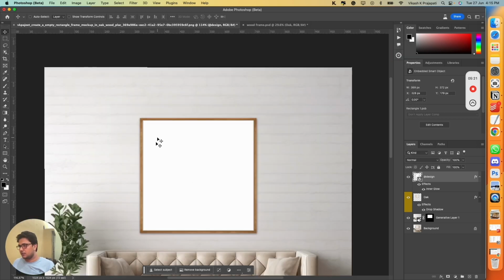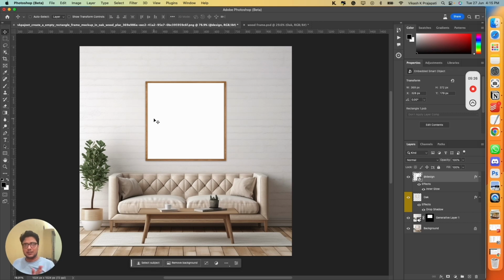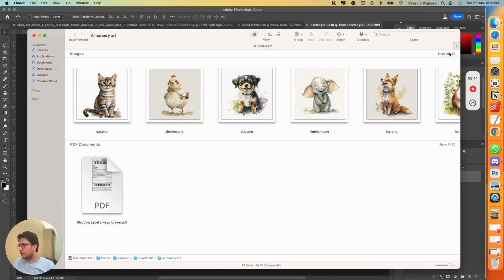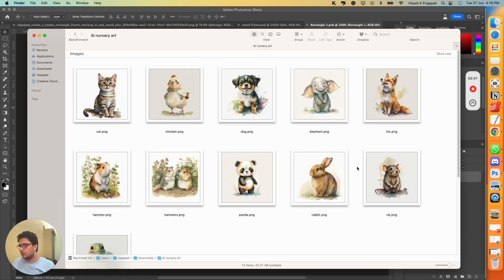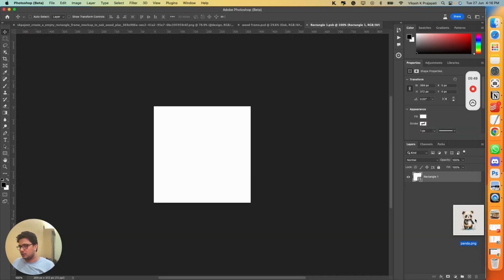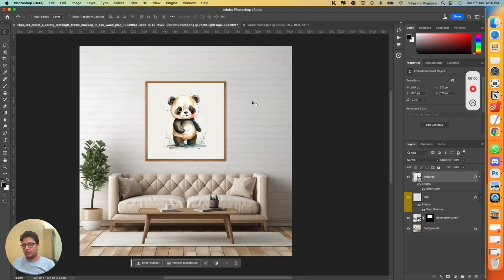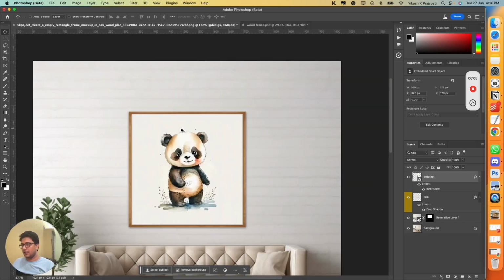I think that's it. So now this wall art template is ready. To add the artwork, you double click on the smart object icon. It will open a rectangle.psb. Grab any of your artwork. I created these artworks with Midjourney. So I'll grab this cute panda and place it over here. Once placed, I'll press Ctrl S to save it. And the artwork is displayed. The artwork is placed onto your frame with the shadows intact.